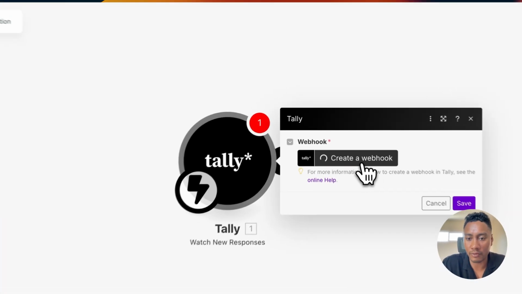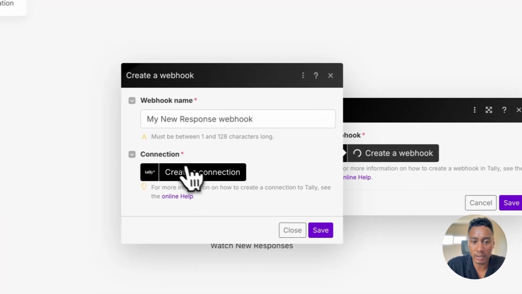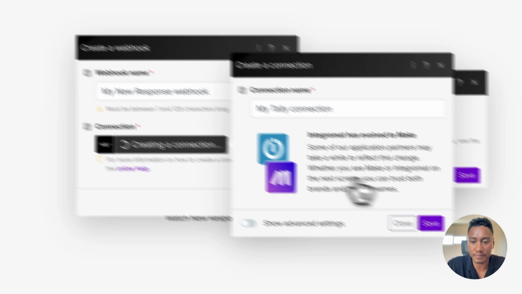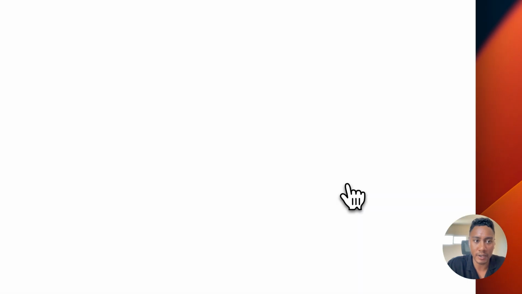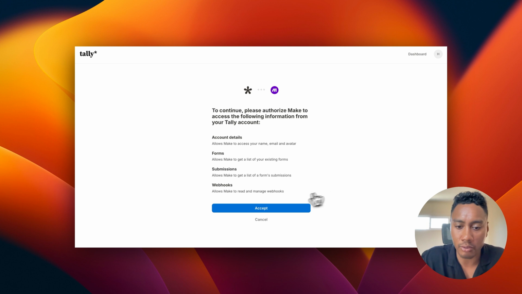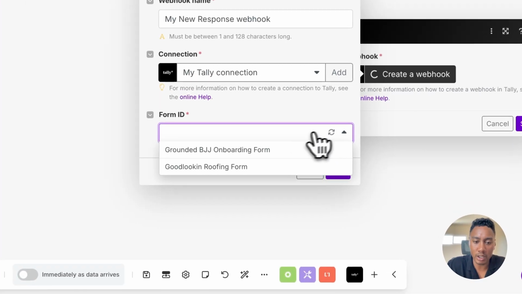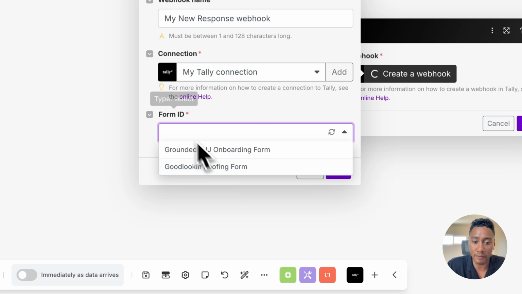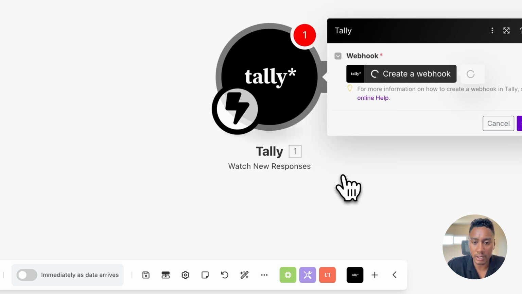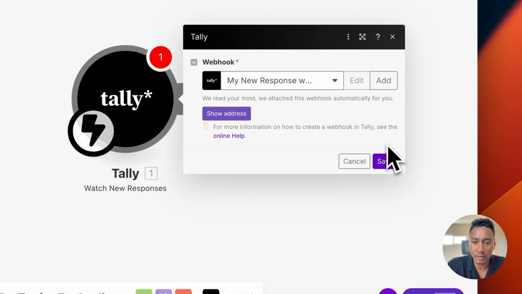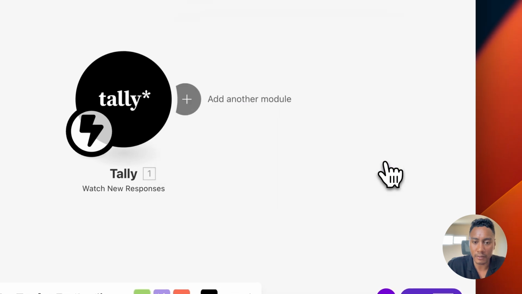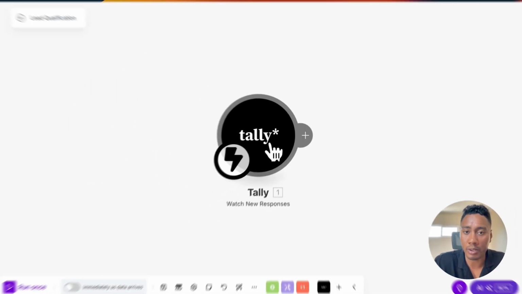All right, so let's first just create a webhook. We're going to create a connection, hit save, and it's going to take you to Tally, and then you just got to authorize your account. Okay, so now it's connected. Now we just want to navigate and select the form ID, which is going to be the good looking roofing form. Hit save, and then hit save, and now we have our form connected.